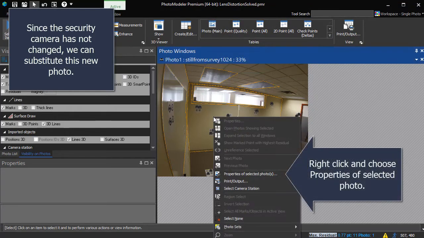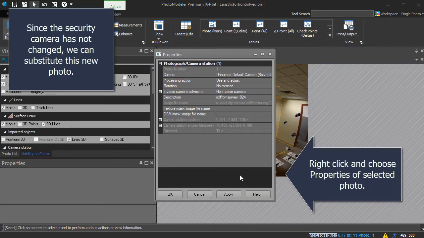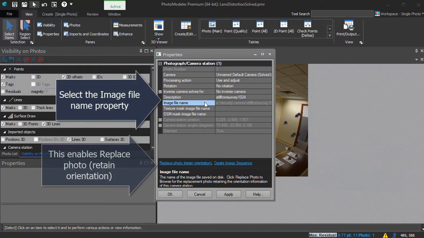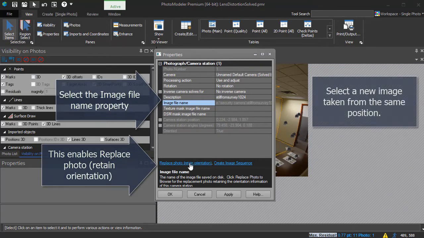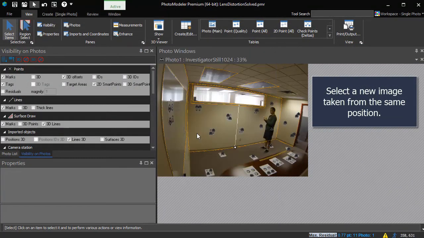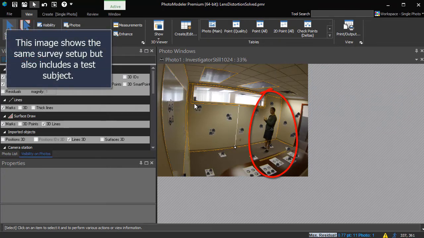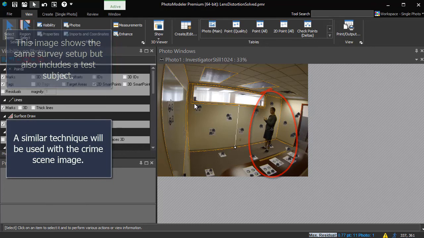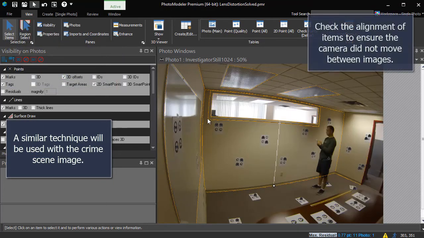Right-click and choose Properties of selected photo. Select the Image File Name property. This enables Replace Photo, Retain Orientation. Select a new image taken from the same position. This image shows the same survey setup, but also includes a test subject. A similar technique will be used with the crime scene image.